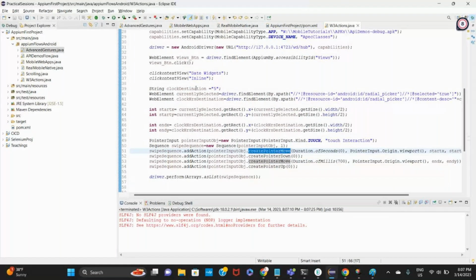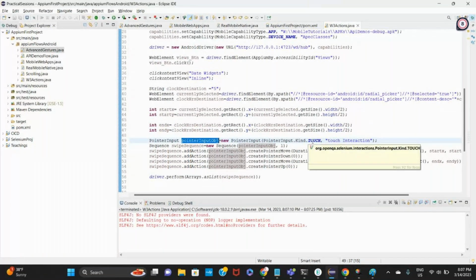So get the source object and destination object, find out start x and start y, which would be the middle points of that particular object, then end x and end y, and then use the pointer input object to create the kind of operation you want to do on the mobile device, whether it is with pen, touch, or mouse.